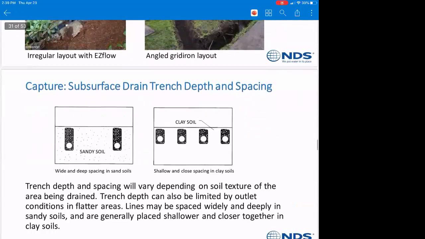So when you're putting in subsurface drains, you need to keep in mind the soil type. If you're doing a sandy soil, you can get away with putting these things 5-6 feet apart and a foot in the ground, because the water's going to have no problem getting to it.